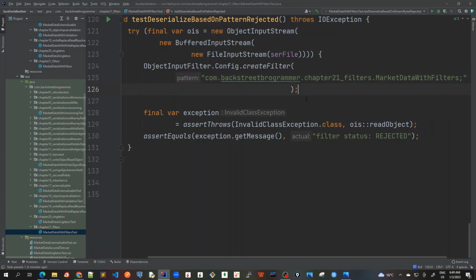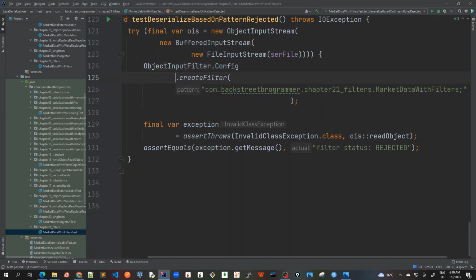Let me make some space here so that it's visible. Okay. So we are just creating this filter, and this is the pattern. And right now, as you can see, I've got a semicolon here. We can add some more classes here, for example java.lang.String or any other Java Pojo class which we want to allow or not allow. When I don't use any exclamation mark here, it means that this filter allows this class only.